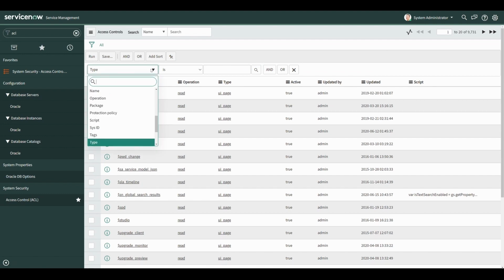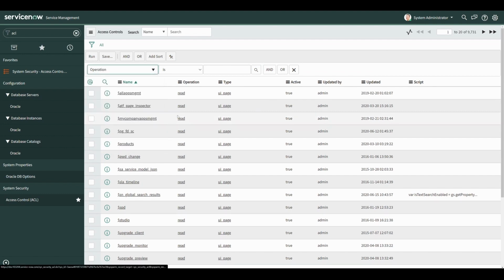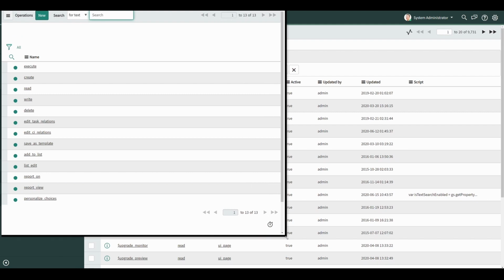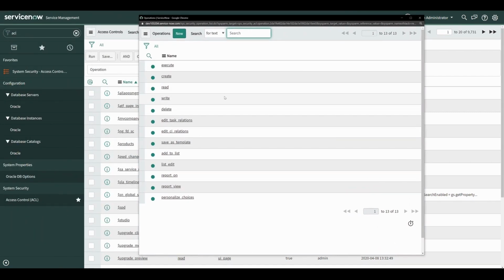The next thing we need to be aware of is, what types of operations can ACLs control? Keeping in mind the most conventional use case example is database record access, we have some operations here that relate directly to that, such as create, read, write, and delete. Execute comes into play more for scripted REST APIs and also UI actions. And report on and report view can control whether or not someone is allowed to create a report against a resource and whether or not they're allowed to view a report created against a resource.